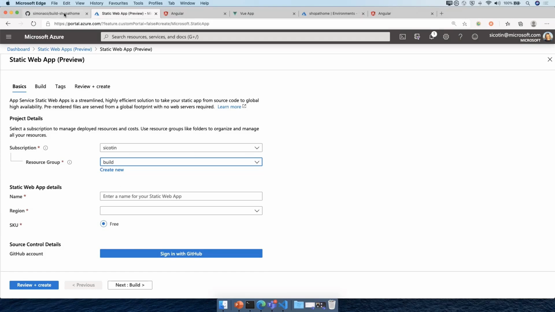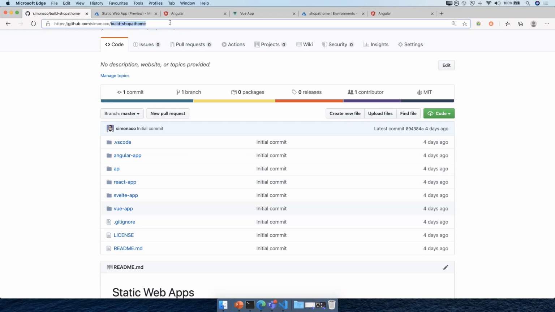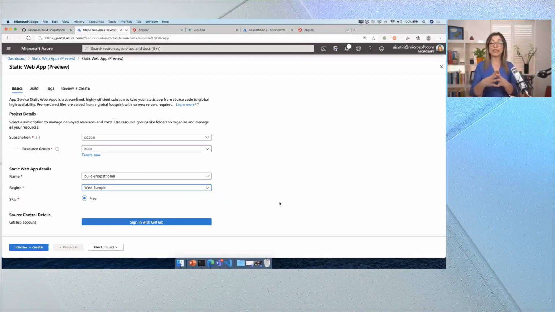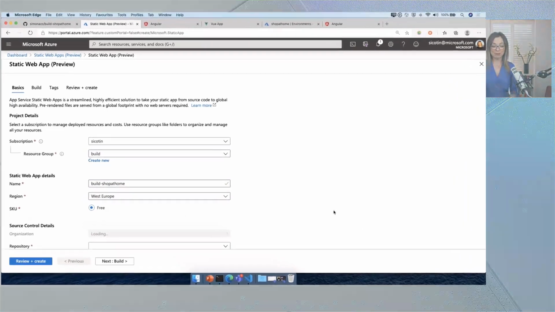Then let's go ahead and copy this name from GitHub. So that's build-shop at home. And this is the name of our static web app. Next, I want to choose a region, and please don't be fooled by the fact that I've chosen Western Europe here. This is going to be our home base, but actually your production application is going to be deployed and replicated globally. So this is just the home base for our functions apps as well as our pre-production environment. Then I'm going to authenticate with GitHub.